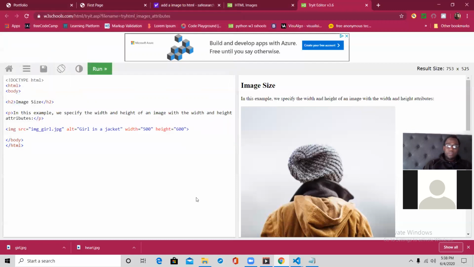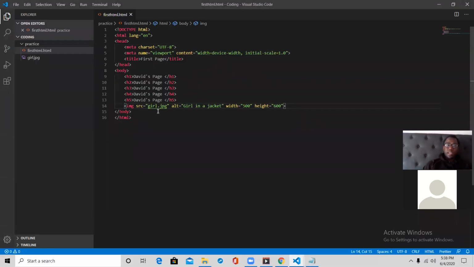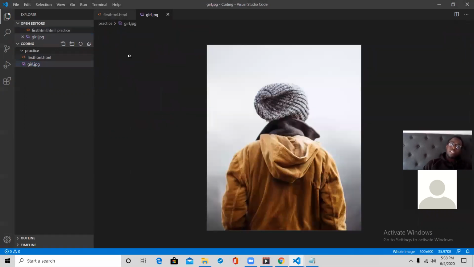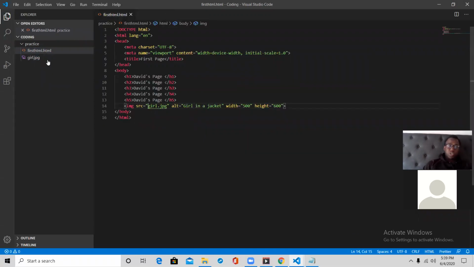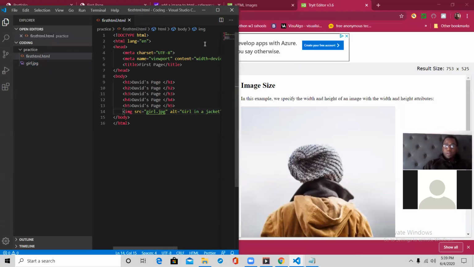Okay, once you hit save, you can go back to your coding browser. You go back to your coding, and then you should see under your practice folder, you'll see girl.jpg. And if you click on that, you should see the picture. Computer's going slow. That's okay. And you can close that after. I just wanted to show you that that was there.